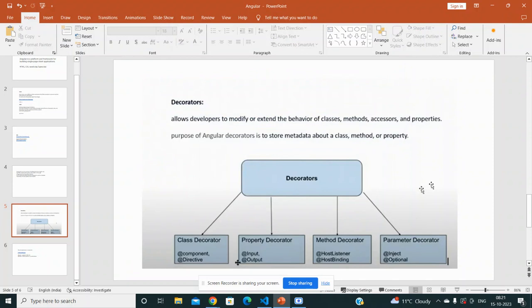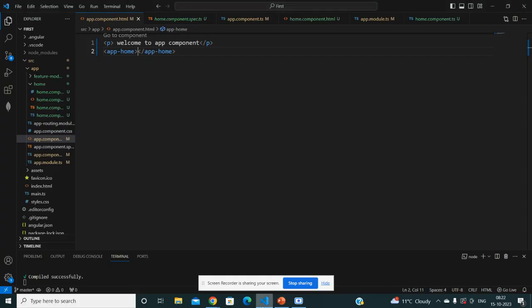Similarly, we have @Input and @Output for the Angular properties. We have seen these @Input and @Output in our previous video. These are used to share data between two components. Similarly, we have @HostListener and @HostBinding for methods. We will be covering these in the directive section. And we have @Inject and @Optional for the method arguments. These are called parameter decorators. So I will be explaining in detail today about the @Component decorator.